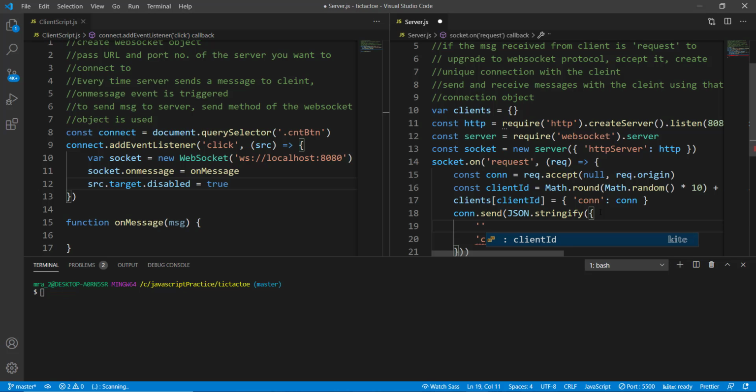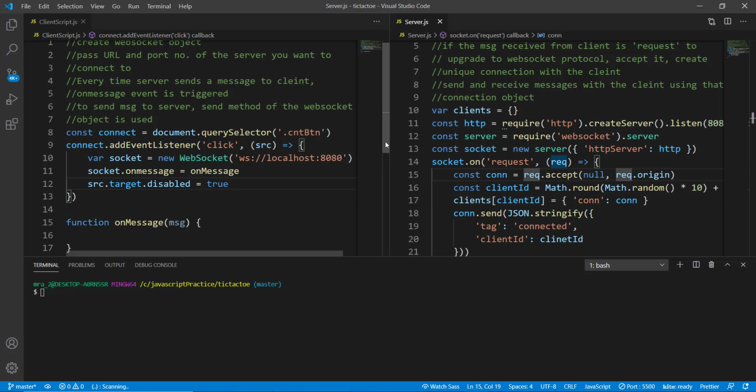Because it's a tag, we are going to name it tag as well, and the value of the tag could be anything as long as it's unique and our client is able to uniquely identify it. We are basically informing the client that you are connected to the server. So that's why the value of tag in this particular case is connected. Okay, now let's move on to the client side.